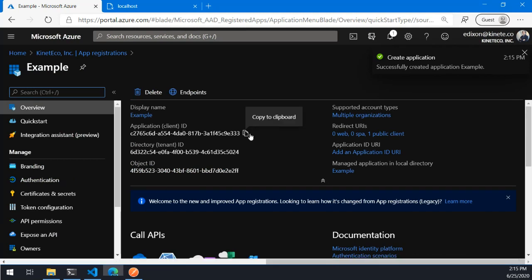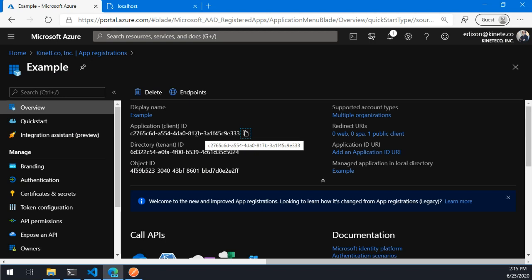There's my client ID right there. I'm going to copy that to the clipboard. And now I can use this to go ahead and set up things. So let's actually jump back to the presentation. Let me walk you through what we're going to try and do manually.